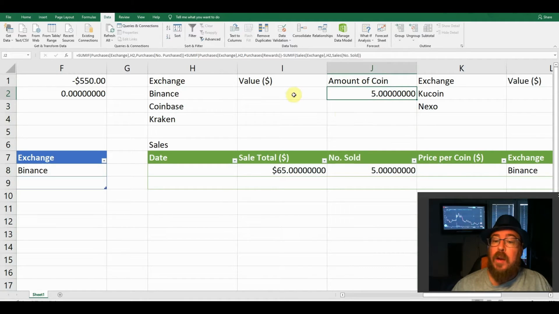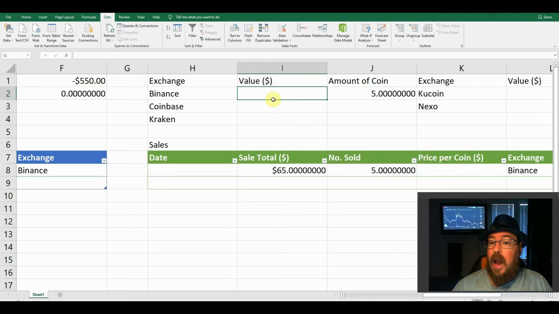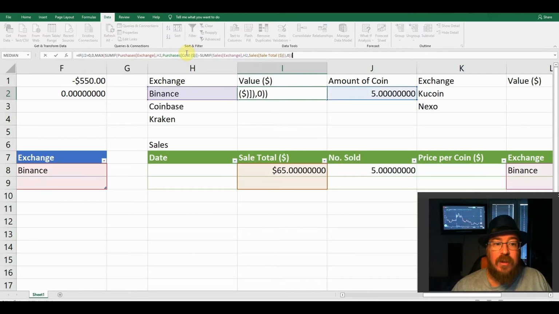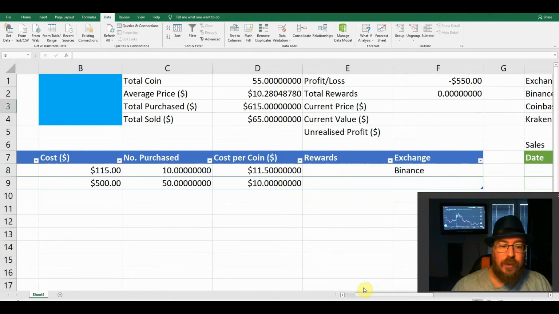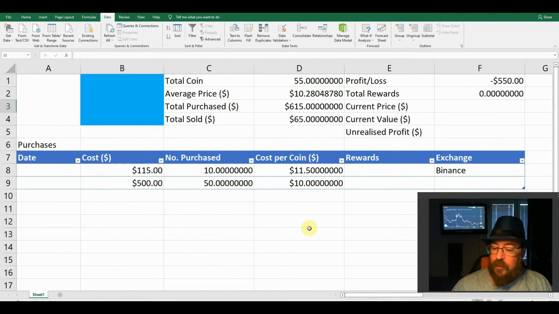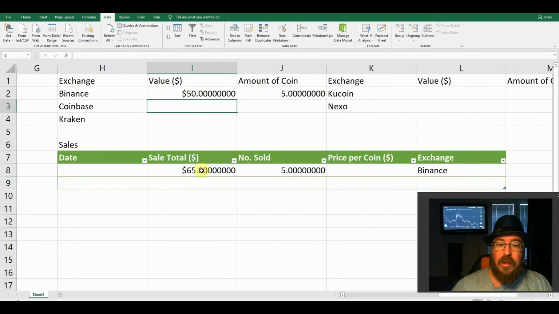Perfect. So now we're going to put in the value of the coin. We want to know the value of the coin we have at that exchange. If H2, which is Binance, is matching F8 or L8 for the exchange, then we're going to sum the value of those coins. I'm pasting in the formula, and you can grab that formula again down in the comments. And you can see that we don't want to put anything if J2 is 0. This stops you getting any negative numbers, because you don't want to look like you owe the exchange some money. So right now we should see $50, and that sounds about right, because we purchased $115 worth at one stage, and that was 10 coins, but then we sold 5 coins for $65, and that leaves us $50 worth of value there.